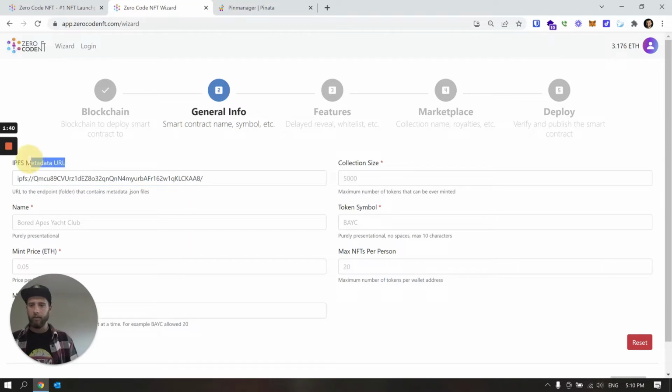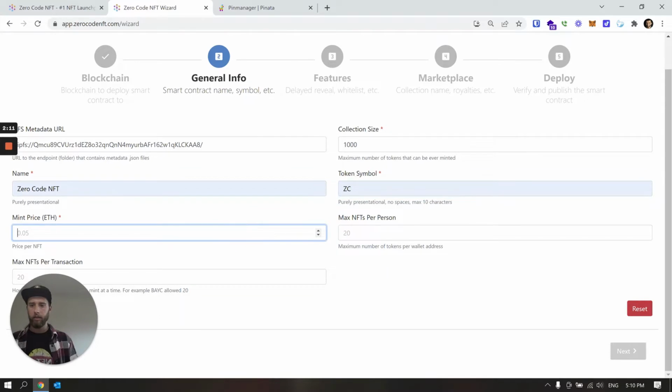And also, as you'll notice, this field is not required. This is because you actually have an ability to specify your metadata later on, because in my experience, artwork is usually the biggest bottleneck when it comes to launching NFT collections. So we don't expect you to have your metadata ready in order to tinker with our smart contract builder. Next, you will need a collection size, name of your smart contract, symbol, the mint price.